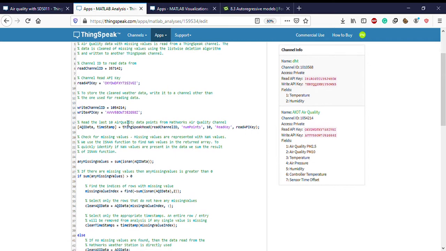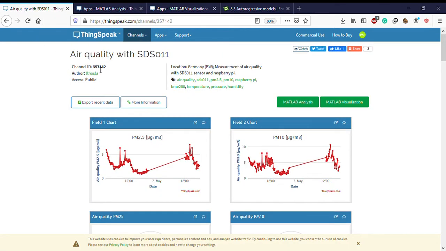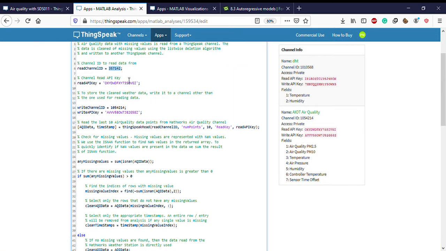To understand the MATLAB code better, we can see that here I have specified the read channel ID to specify the channel to read data from. So this ID is the same as our public channel ID, 357142. Then I have specified the channel read API key, which is the read API key of my own channel AIOT air quality. Then I have specified the write channel ID as my own channel ID, and then the write API key of my own channel.